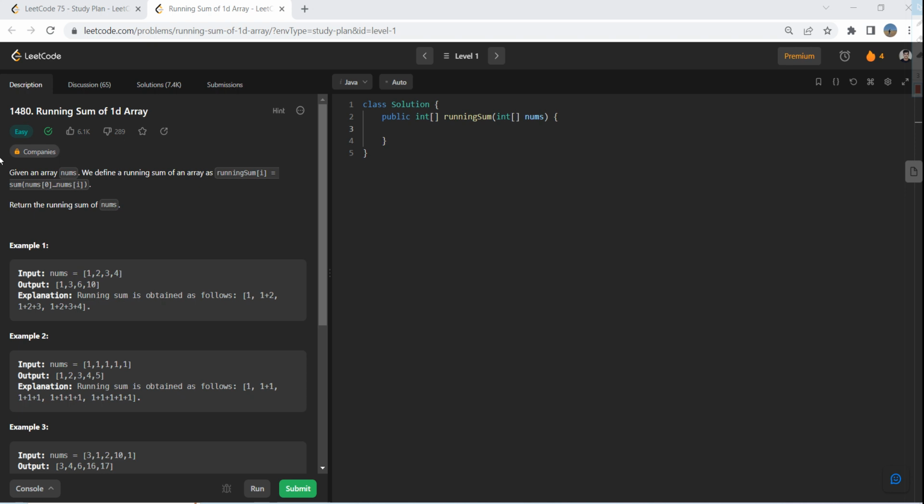Today we are going to discuss another problem. The problem is a LeetCode problem. It is a very easy problem. It is problem 1480, and the problem name is Running Sum of 1D Array.